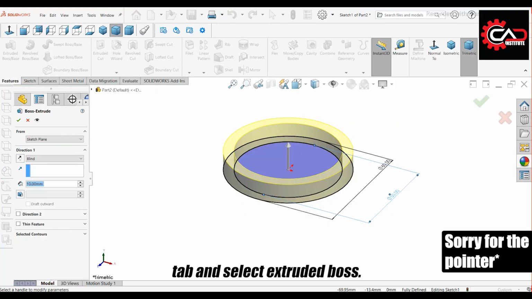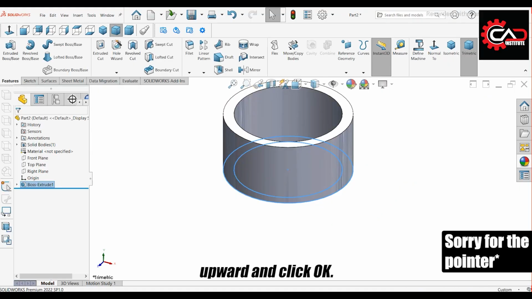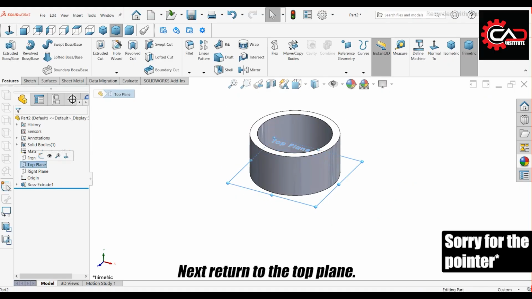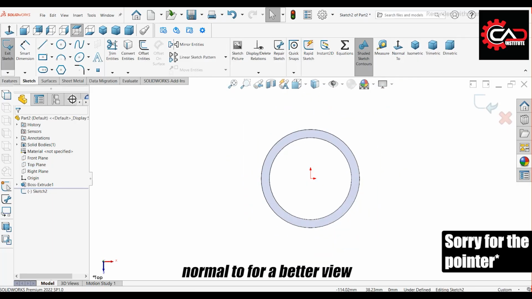Go to the Features tab and select Extruded Boss. Extrude the sketch 30 mm upward and click OK. Next, return to the top plane, start a new sketch, and select Normal to for a better view.